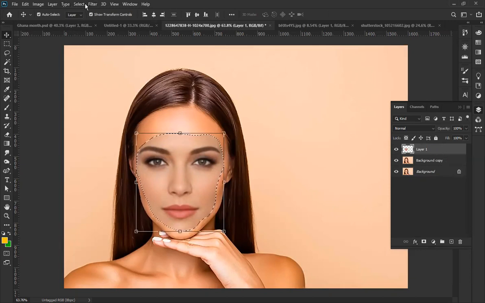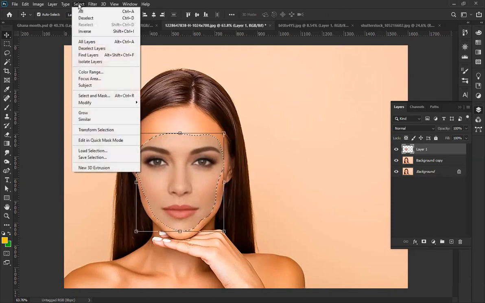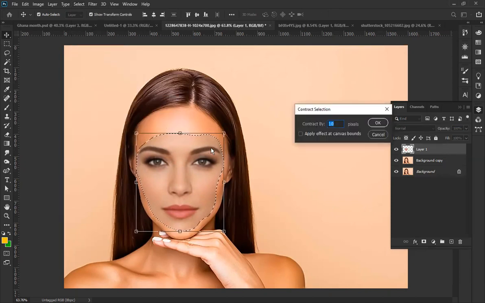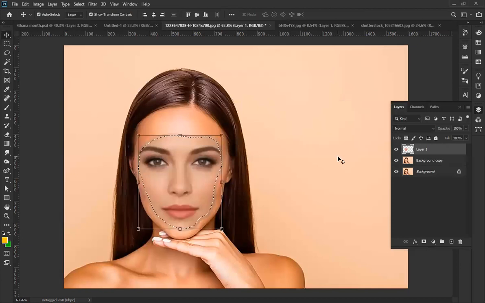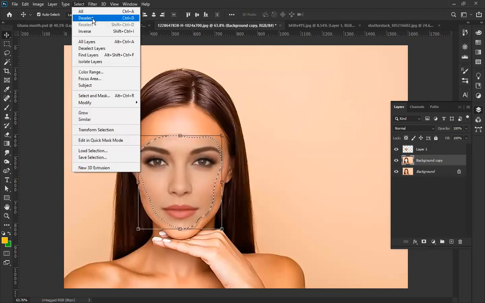After this, I go to select, then to modify, then I go for contract. That is, I want to reduce the selection of the pixels I have. So I'll contract by 10 pixels. Then okay. So we see the reduction in pixels applied here. Once I have this, I select the background copy, this layer, then I delete the selection from there. After deleting that, I can just go for select and then deselect.